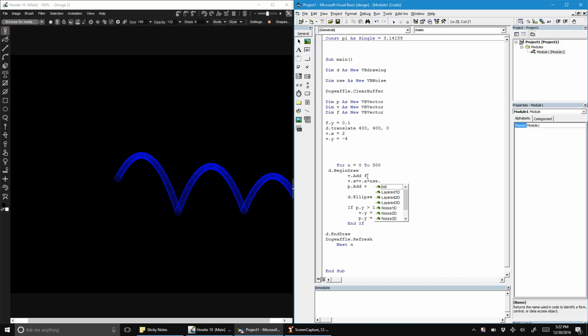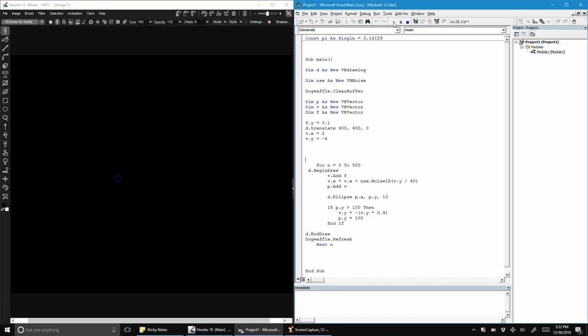Let's do 1D noise, is all we need, and we need an x value actually. So what do we want to use as an x value? That's an interesting question. Let's take the y value, v dot y, and divide it by 100 and about 40 and see what happens. This should give us a little bit of a windy something or other maybe. Give it one more shot.